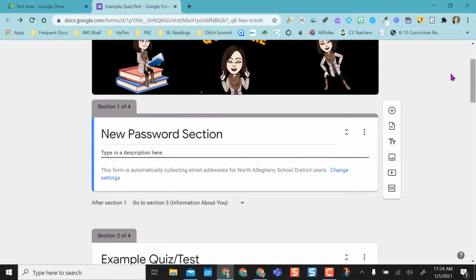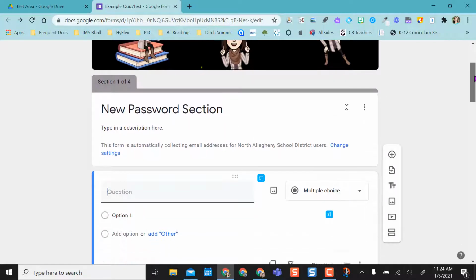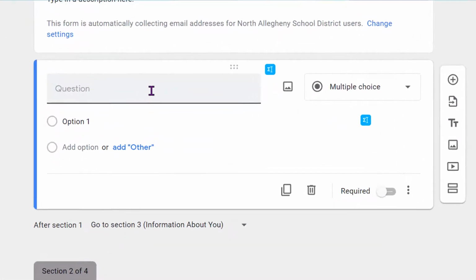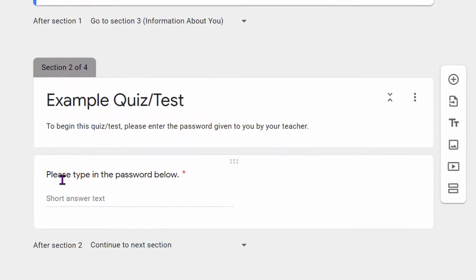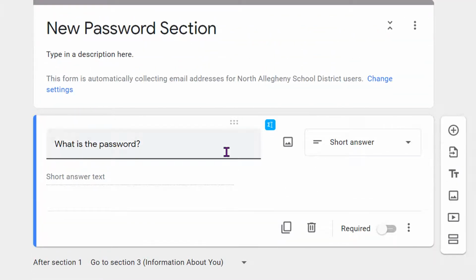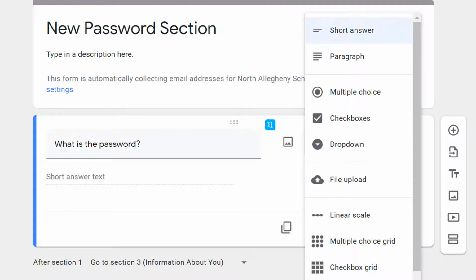Okay. So now I need to add a question. You can just come up here to the plus sign and add a question after you've started your section. The question will be something related to having the kids type in your password. So you can say, type your password in here, or what is the password, and make it an actual question. For my original one, I just said, please type in the password below. You can do whatever you want. If the question doesn't automatically go to a short answer text, that's okay. You can come to this drop down and select short answer.